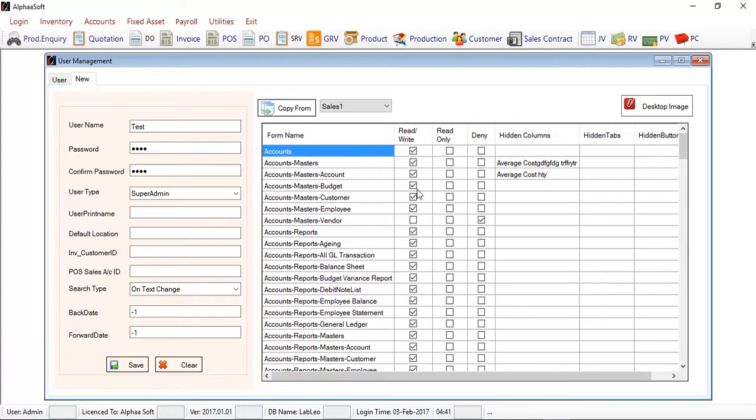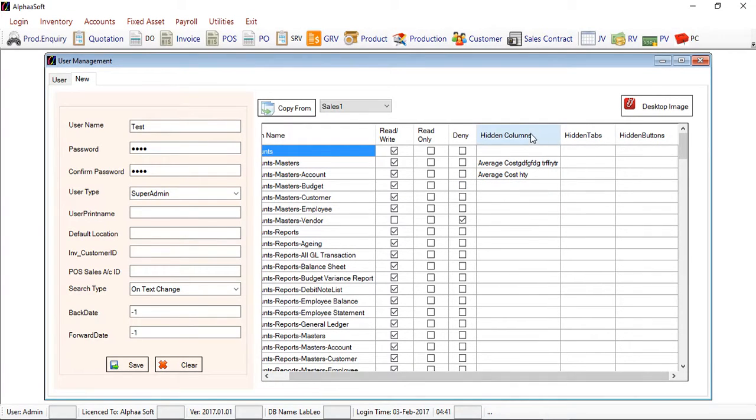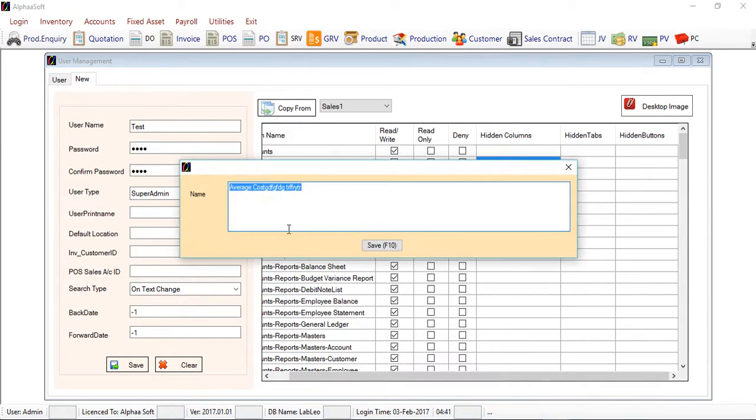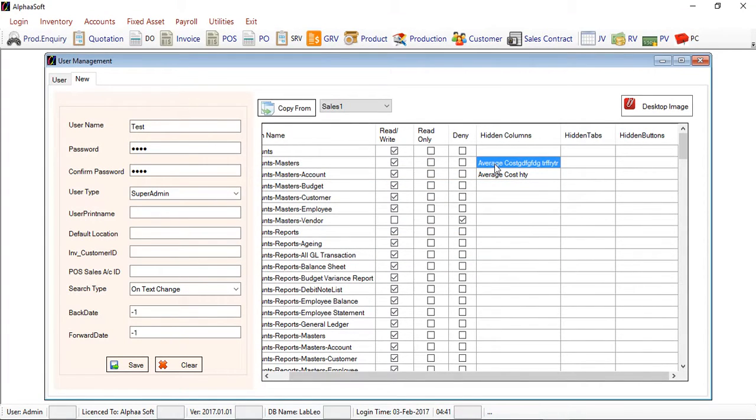Read and write means full authority for that document. Read only means you can just view the details. Deny means you will not be able to see that menu item. There are a few more columns here. If you want to hide any columns in particular forms, you can select those here. If you don't want to show the average cost, you can just type in that field here, so that it will be hidden in that form.